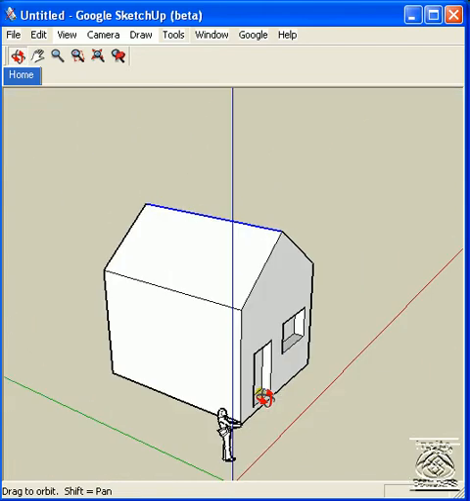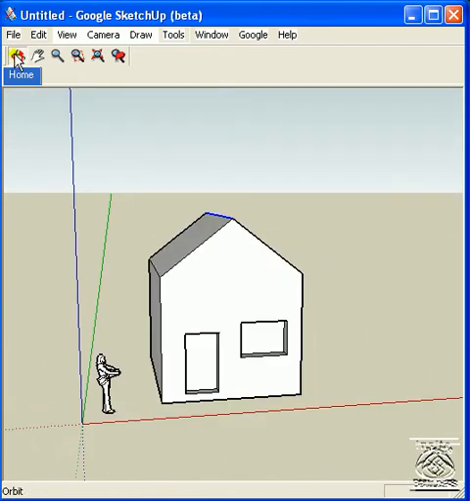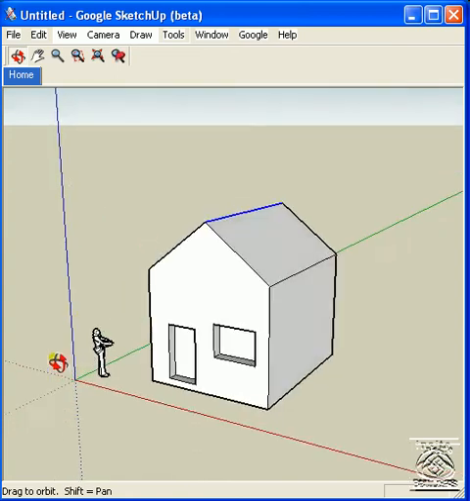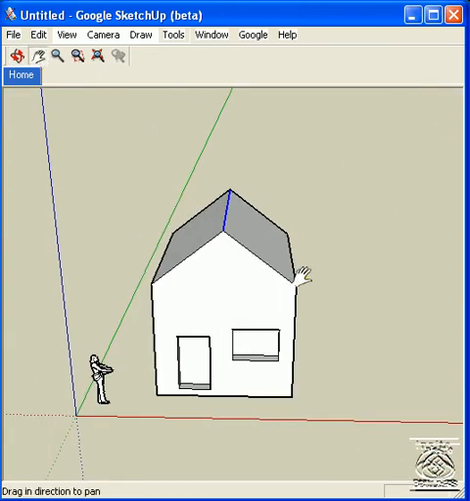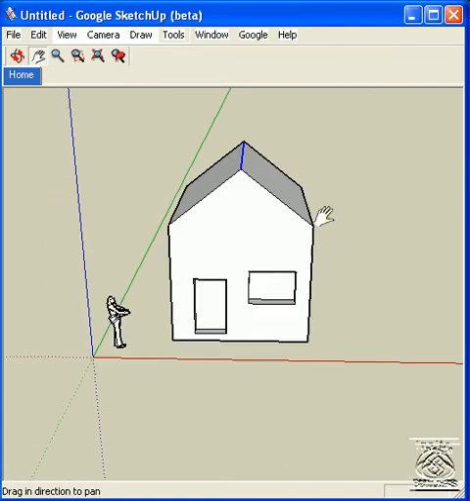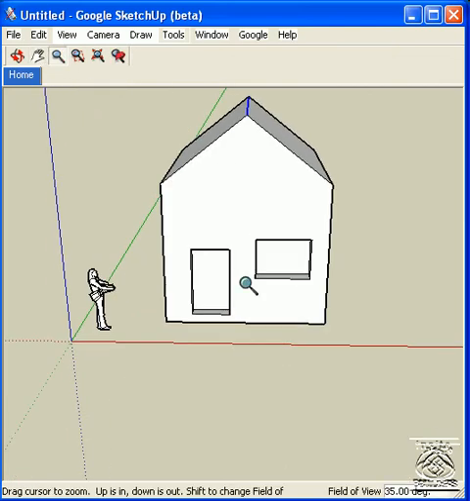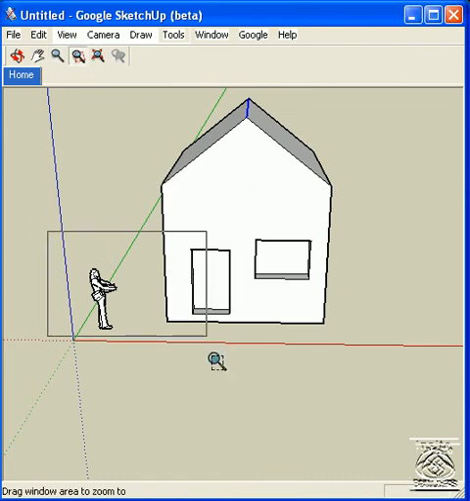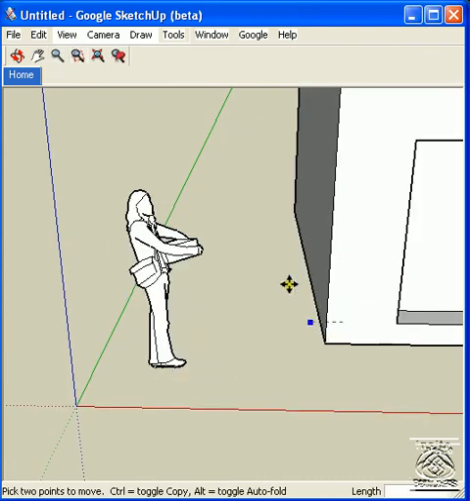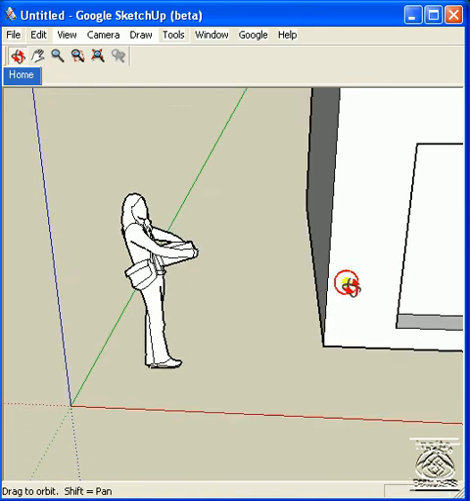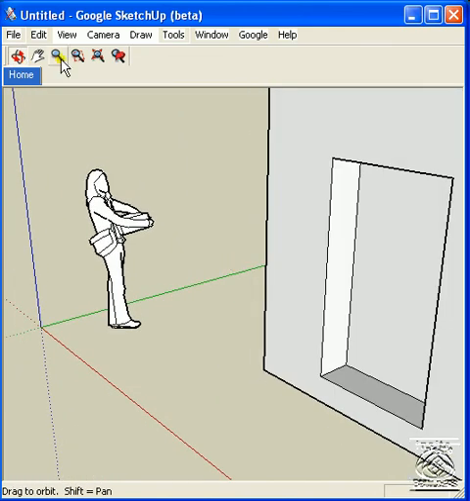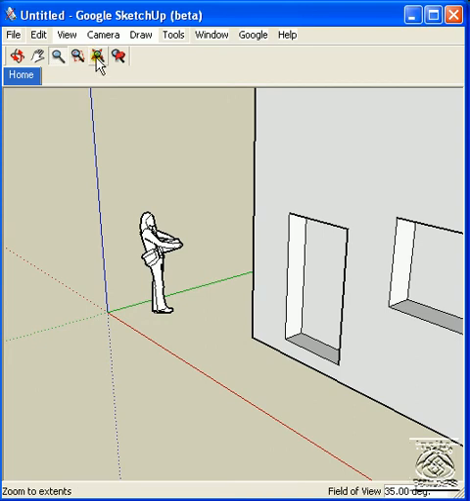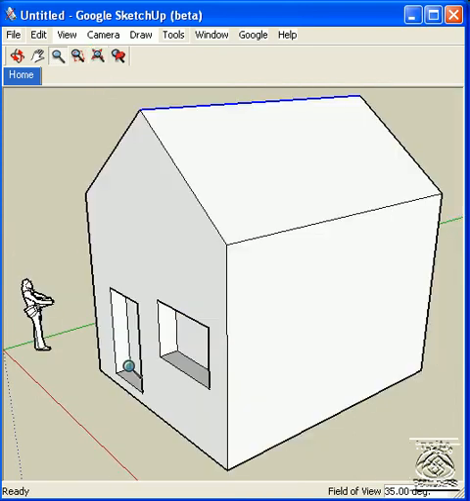At any rate, this is the Orbit tool and allows us to orbit around, and I picked it here, Orbit tool. Pan tool allows me to pan side to side. Zoom tool, zoom in, zoom out, but the Zoom Windows tool allows me to go to a particular spot in the model. Then I can orbit again, zoom out, or I can zoom extents. That will go to the outer parameters or outer boundaries of the model itself.